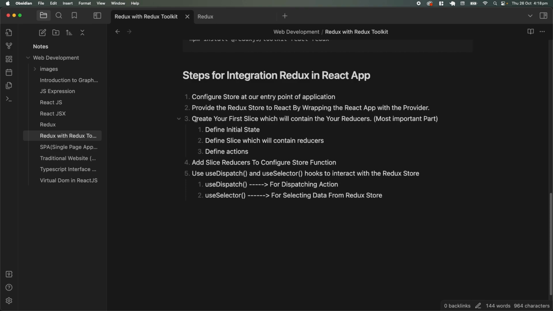Obviously it is the part where we will be creating our slice, our reducers, we will be defining our initial state, and we will be defining our actions. Okay, so let's get to the next part.